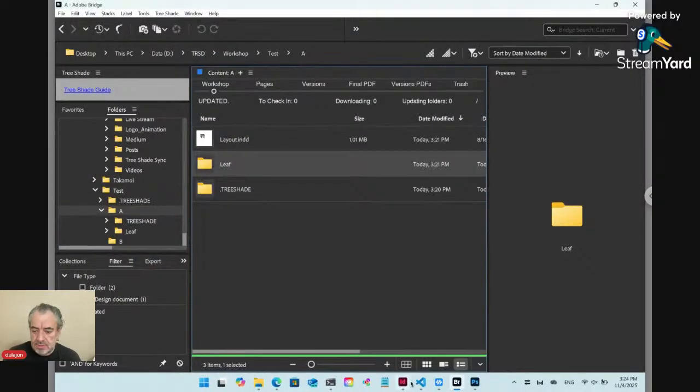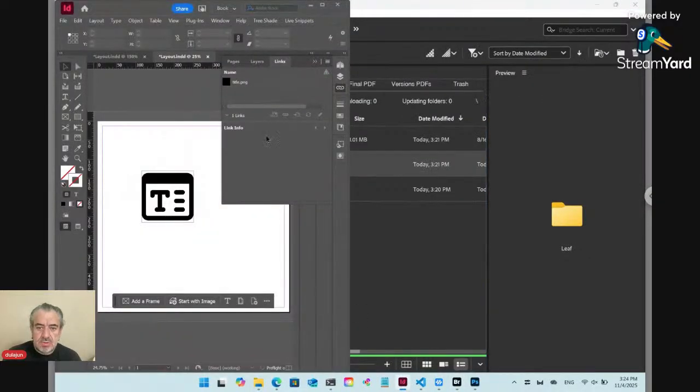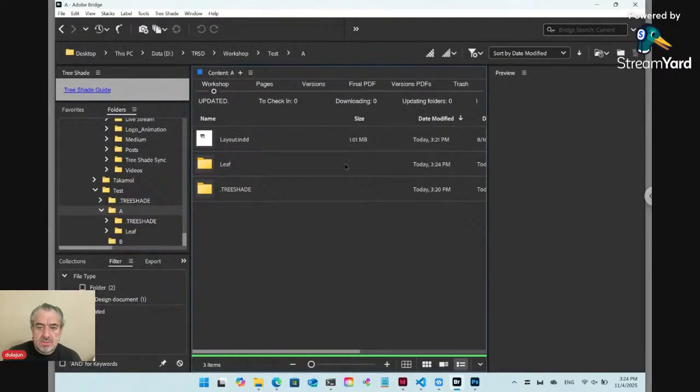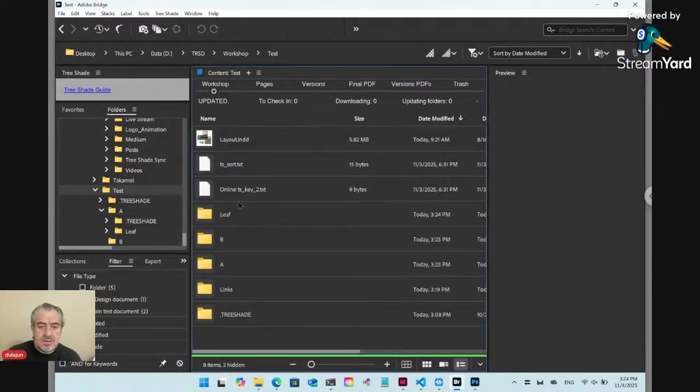Now let's go back. Okay, now it worked. The link is fixed. But what about leaf? What's the meaning of leaf? Now, because the icon is inside A, not B, TreeShade automatically moves the file, the icon, to a shared leaf between A and B.